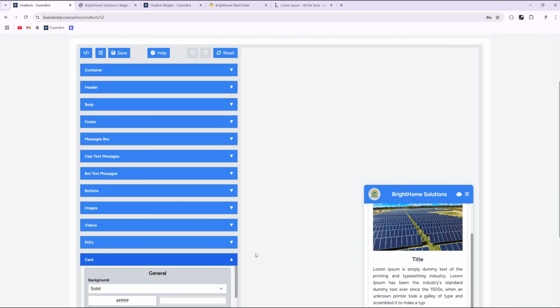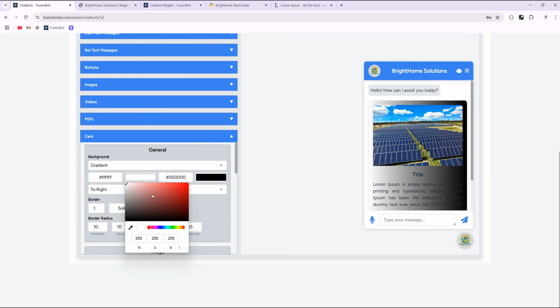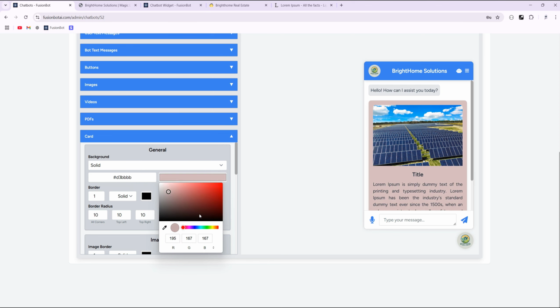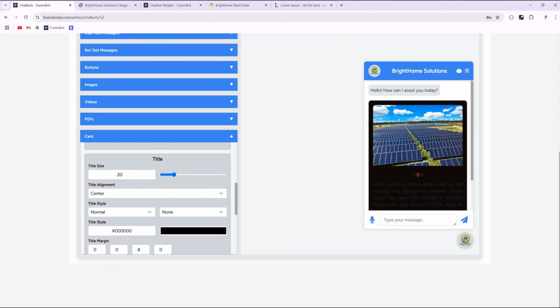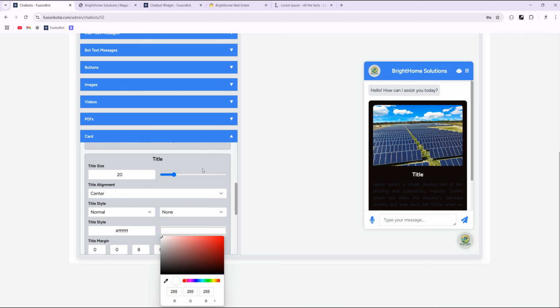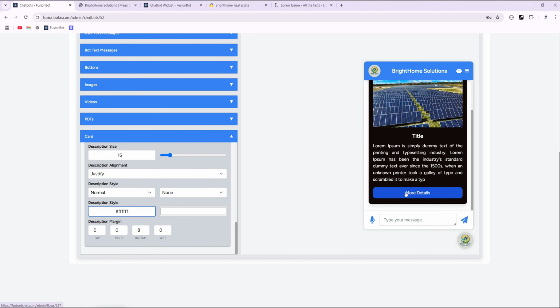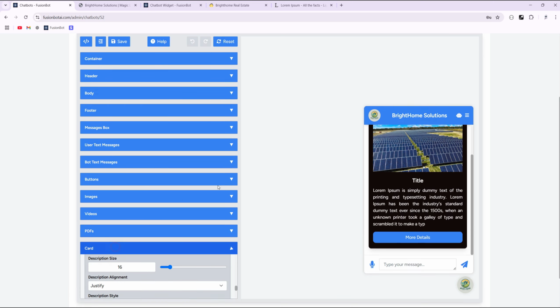So what we can do for it? First, the background. You can change it. See, the same thing. Okay, cool. Okay, make it, for example, all black, and change the text here. This text, you can change its color. Let's make it white. Same thing for the description. And for this, the card button, we have to change its style from here, from this one, the buttons section.